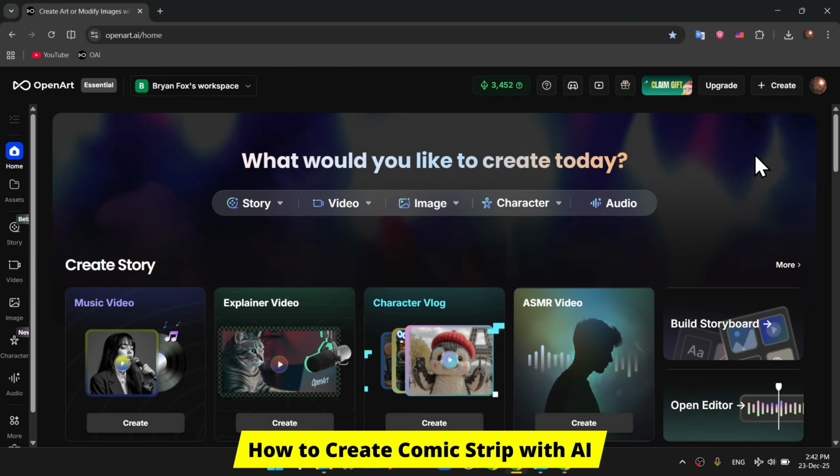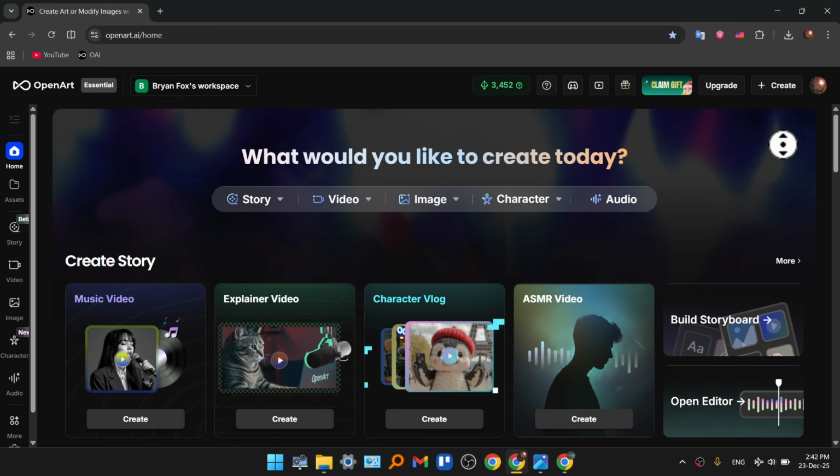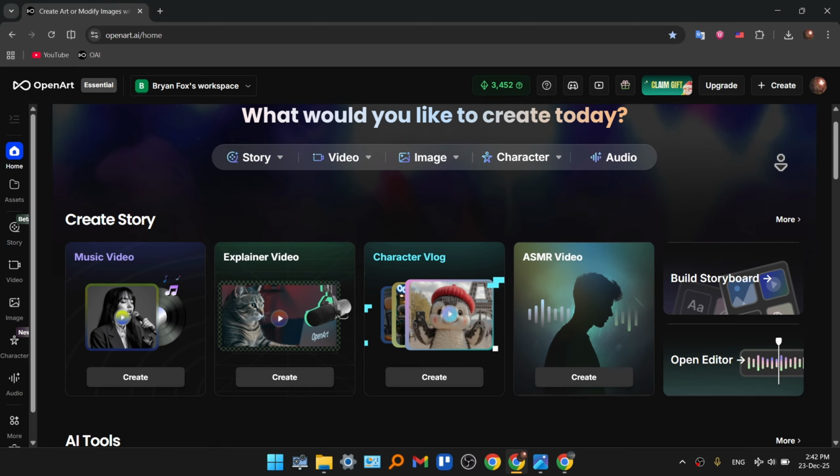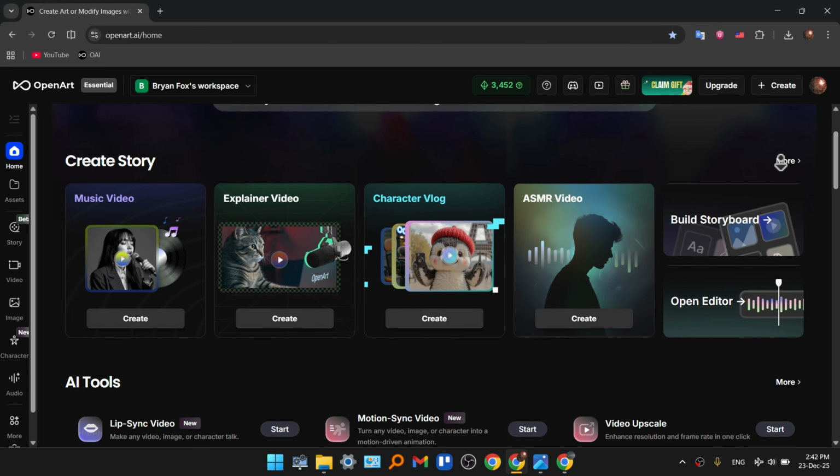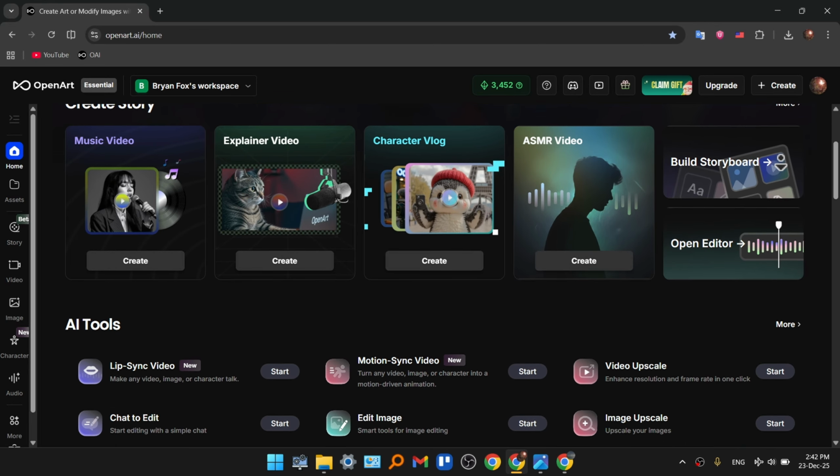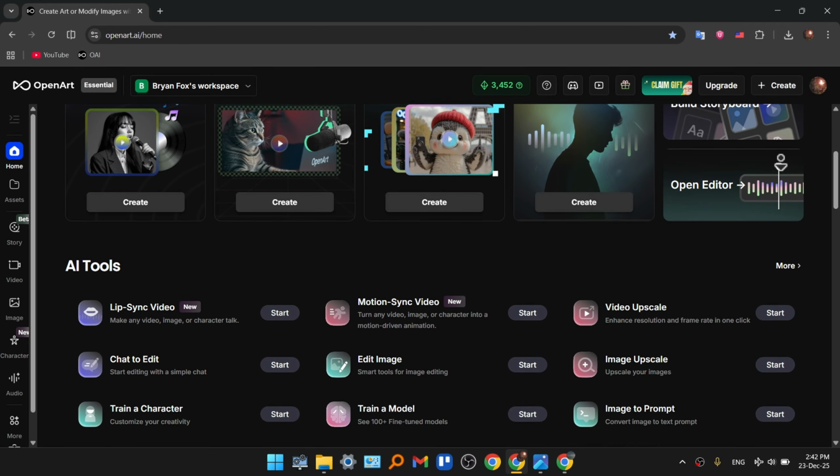Creating a comic strip usually takes drawing skills, time, and a lot of planning. But with AI, that's no longer the case. In this video, I'll show you how to create a comic strip with AI using OpenArt AI, step by step.